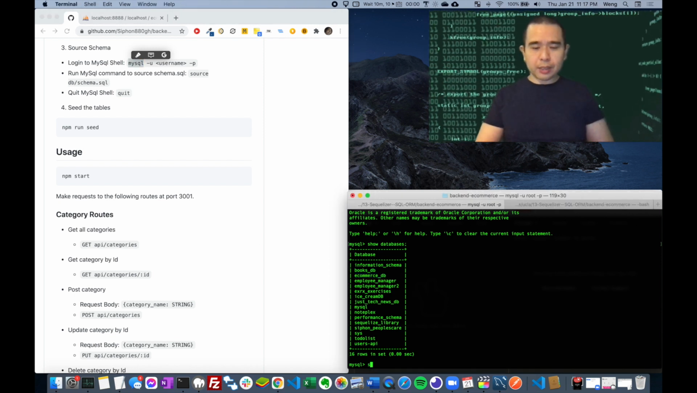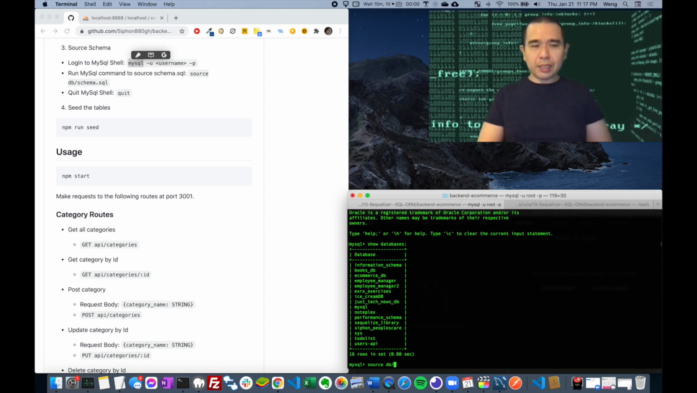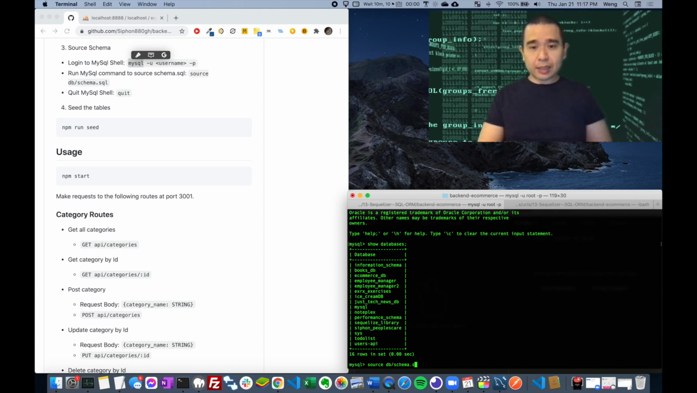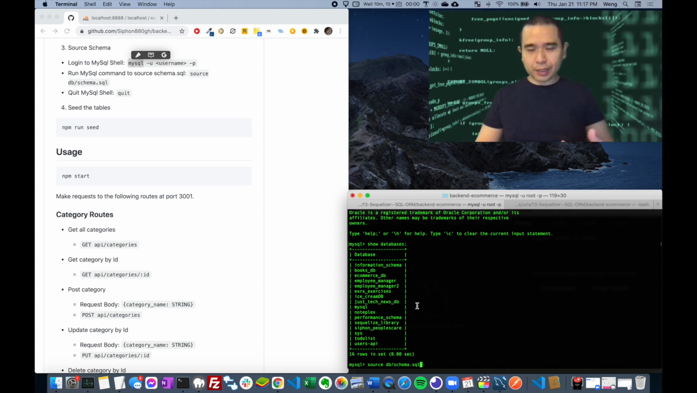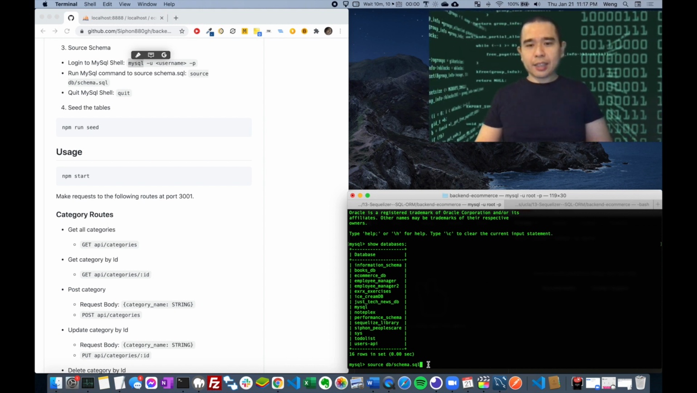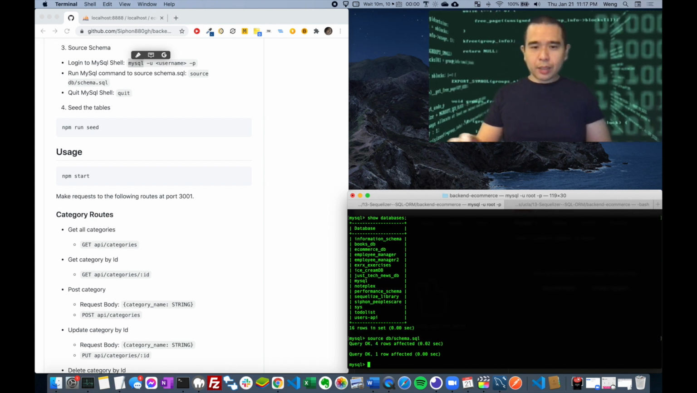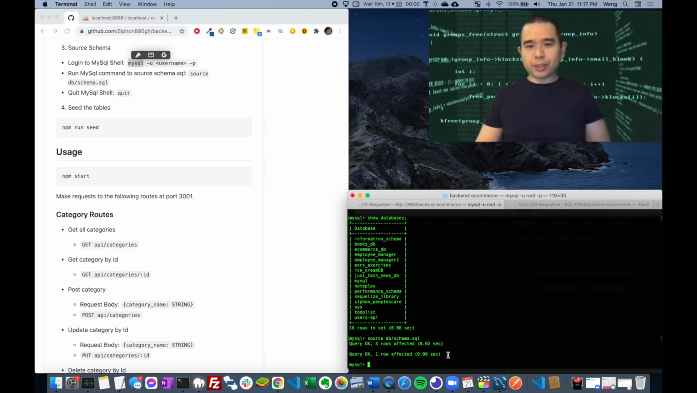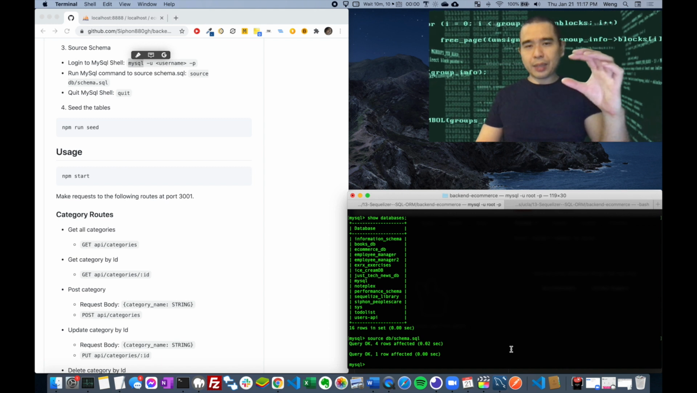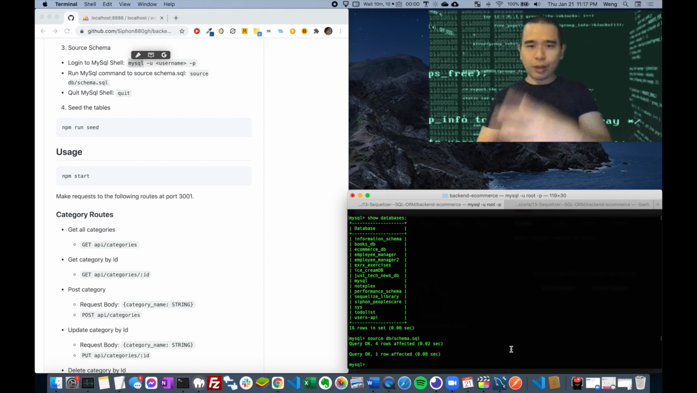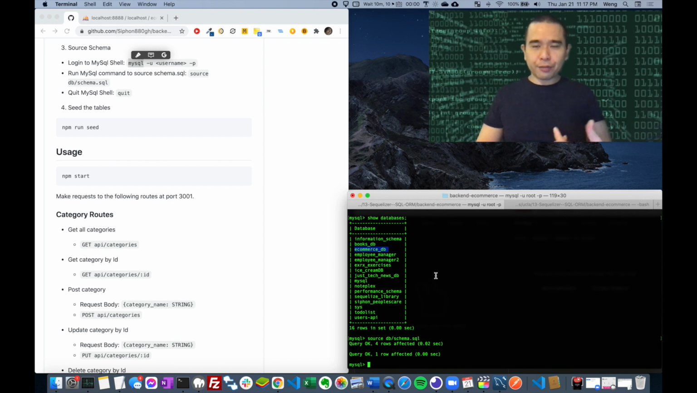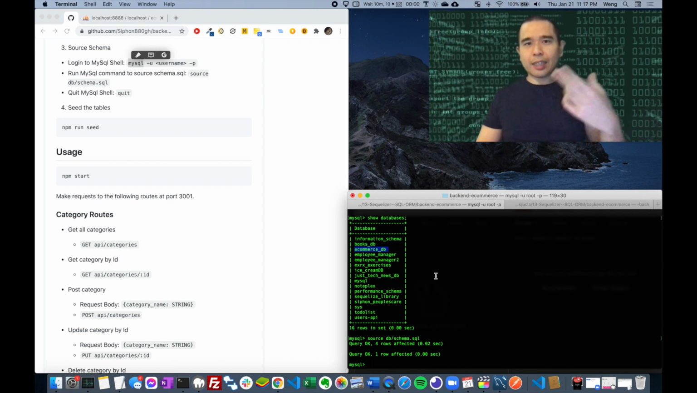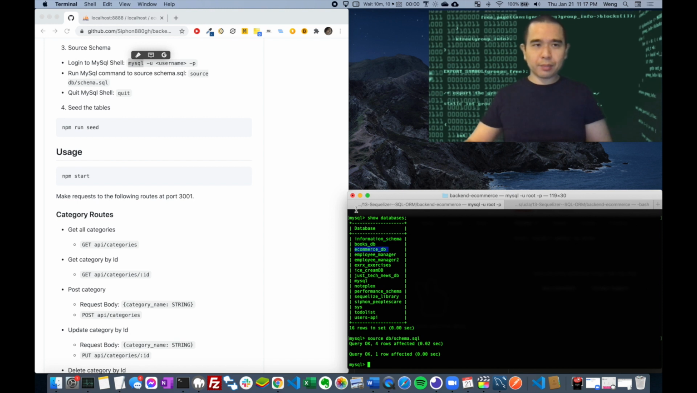You're going to type in source db/schema.sql, and you're going to have to be at the folder where the repository is, so the relative path can find that file. You press enter and you notice it runs two queries. What it does is it checks if the database name exists. If it exists, it drops it. So it doesn't matter that I have an old copy. It's not causing any conflicts. And then the second query is that it's going to create that database.